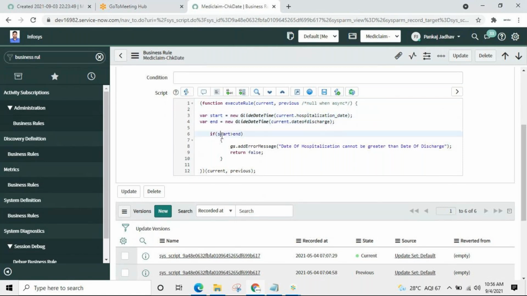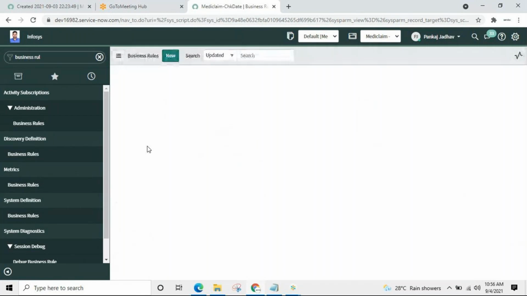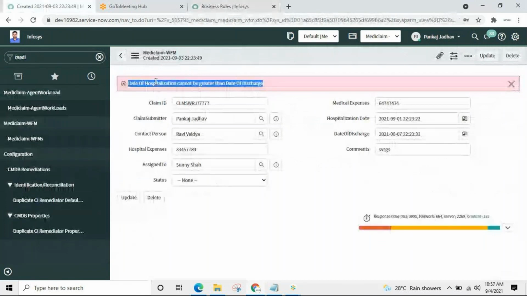If hospitalization date is greater than date of discharge, gs.addErrorMessage. Okay, it is like that. It will error out. And so we get this message. This is how it is.